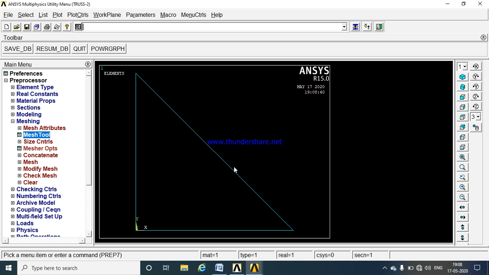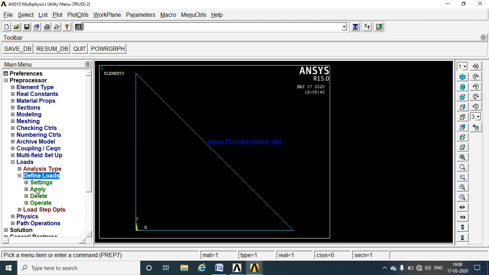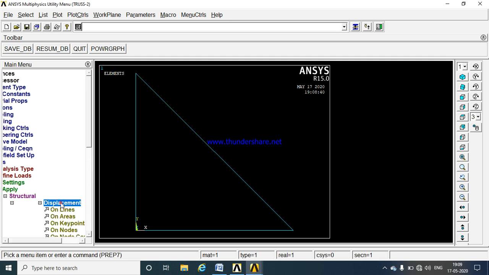So this is what we have done, the meshing for the physical model and converted the physical model to finite element model. Next step is to apply the loads. Before applying the loads, we need to constrain it, that is define loads, apply structural displacement. Since key point 1 is been restricted in all directions, we'll go for key point on key points.